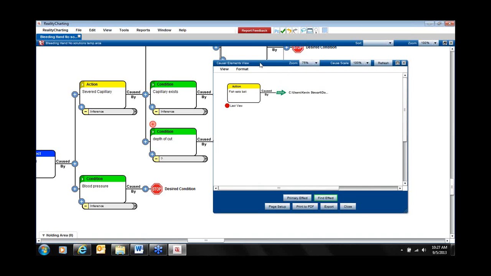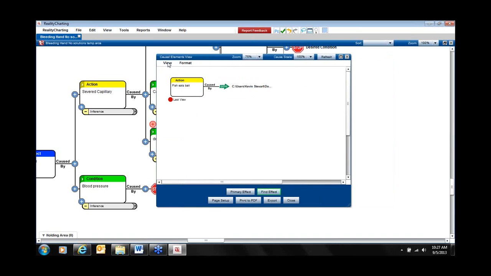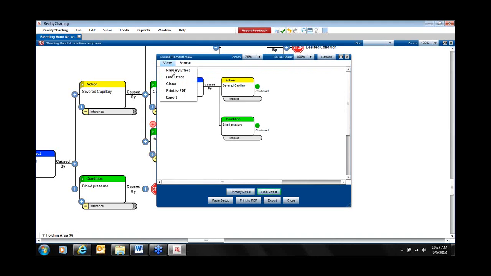Now recognize also you have this option. There's a view option. So in the chart, I can find the primary effect. I can find an effect. I can close it. I can print this to PDF and export it. Format also allows me to change the page, scale, zoom, etc. So each one of those applies to this individual one.